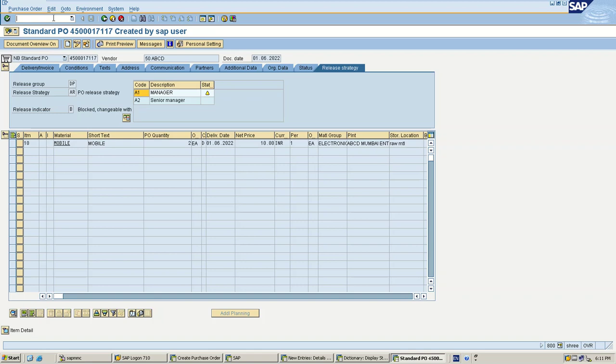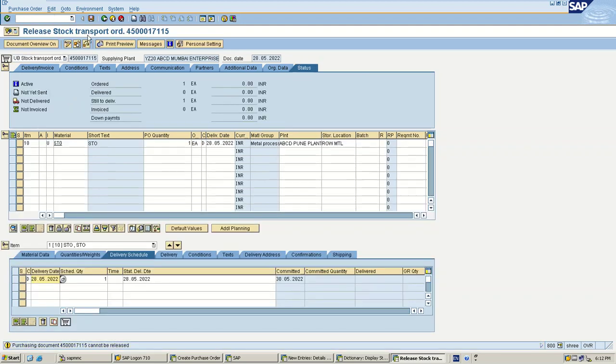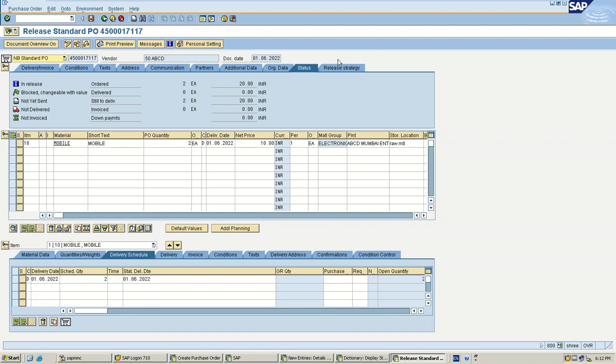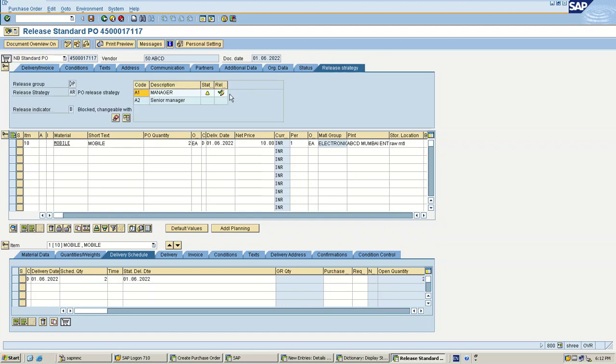Now for releasing this one, we will go to the T-code ME29N, release purchase order. We'll go to the other purchase order icon, enter our order. Then we will go to the release strategy tab, and from here if we click on this, this PO is released by the A1 approver, then released by the A2 approver. Now you can see the release indicator is released. If you want to reject this one, from here you can reject this PO. I will save this one now.